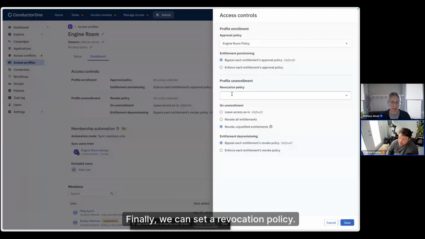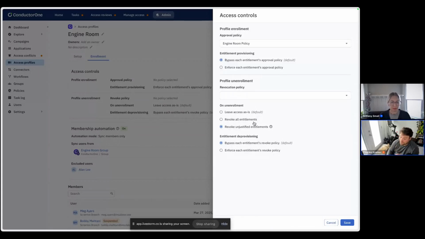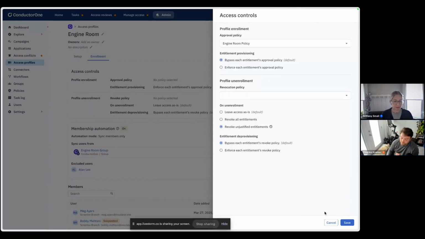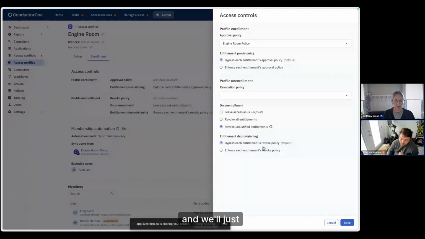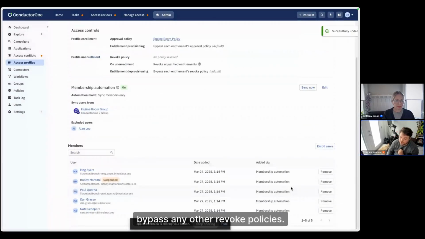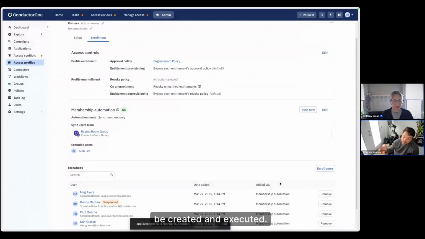Finally, we can set a revocation policy. So maybe you don't want to immediately remove that set of entitlements. Maybe, instead of revoking immediately, you want to go to that person's manager and say, hey, are they really not going to need this role anymore? Or these sets of entitlements anymore? So in this case, I will revoke unjustified entitlements, and we'll just bypass any other revoke policies. So in this case, the revocation task will automatically be created and executed.